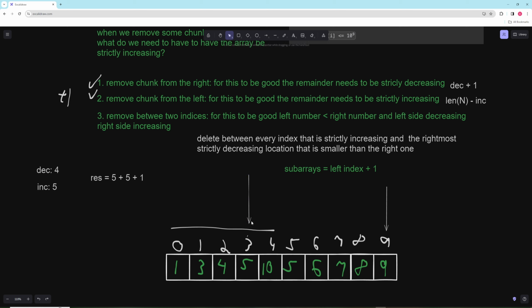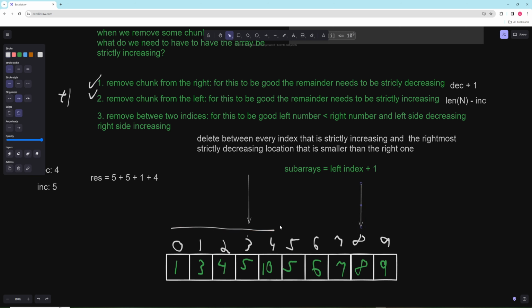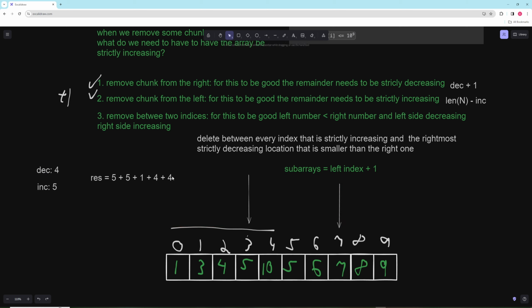So how many arrays is that? We're just going to binary search, that's basic binary search. This is going to be the rightmost value that's smaller than this value. So this is index 3. That means we have 4 subarrays here. So we will add 4. Now we will move this index over here. And what's the rightmost index that is smaller than this one? That's this one as well. So we will add 4. Now we will go over here, same index. So we will add 4.